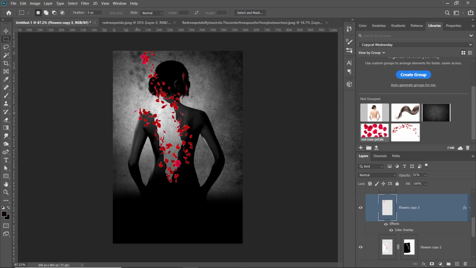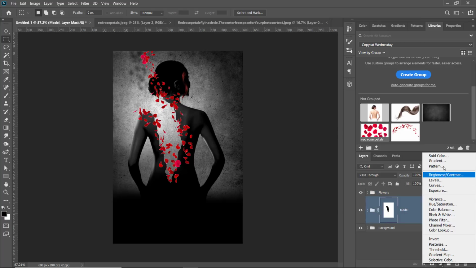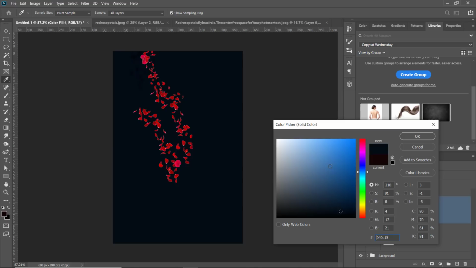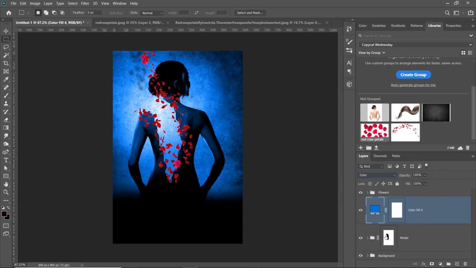And also the original poster had a blue tint to it, so I'm just going to do the blue tint under the roses. So above the model layer, I'm going to create a solid color fill layer. I'll select blue, press OK, and change the blending mode to color, and then reduce the opacity. And then just give it just a slight blue tint, like so.